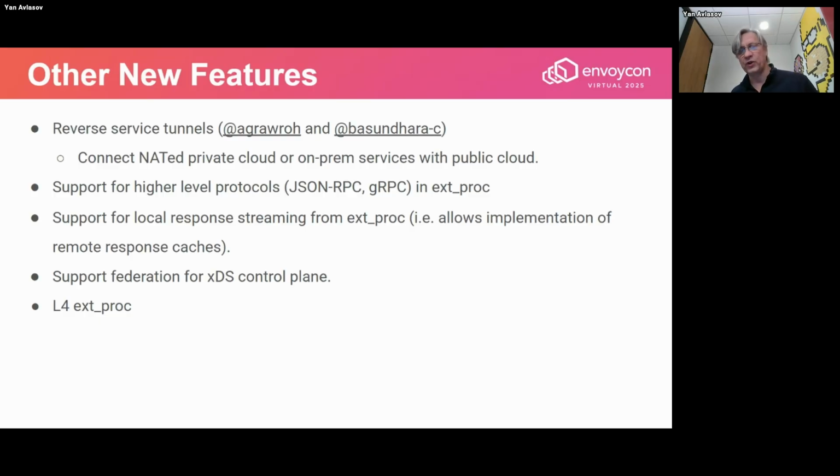We're adding support for federation in the xDS control plane. So it means that Envoy will be able to aggregate configuration from multiple sources of truth. So that may simplify the deployment of control planes for people that need to have either a fragmented control plane or their existing control plane grew too large and it maybe would be good to shard it.